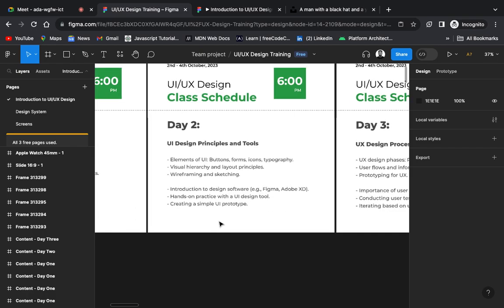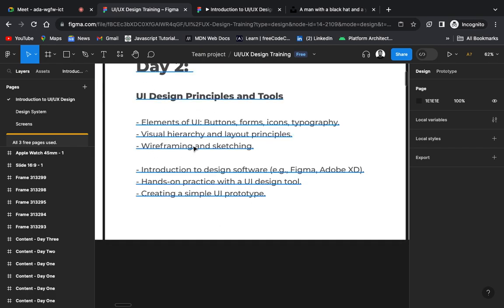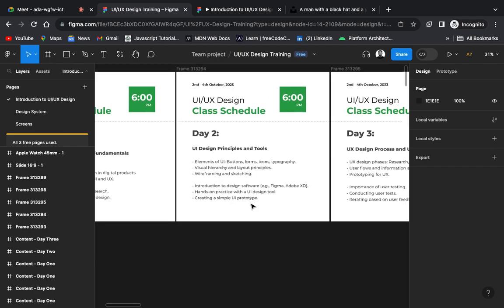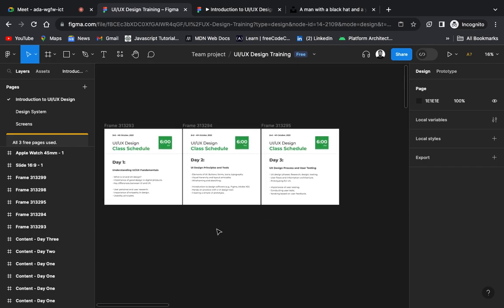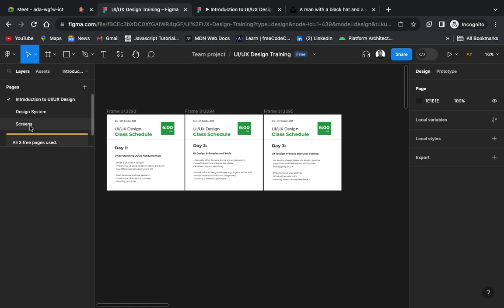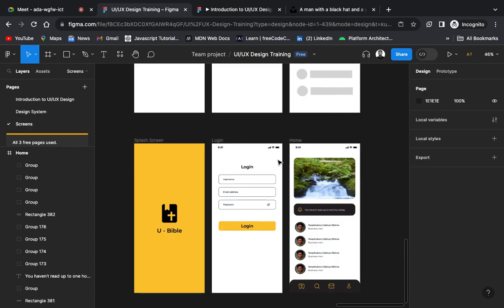Okay, yeah, we're supposed to. We've done wireframing, right? We've done an introduction to the Figma software. We've done hands-on practice with Figma, which is the UI design tool, creating a simple UI prototype. So we've created that UI. We want to prototype it now. What is prototyping? Prototyping is connecting different screens to each other.